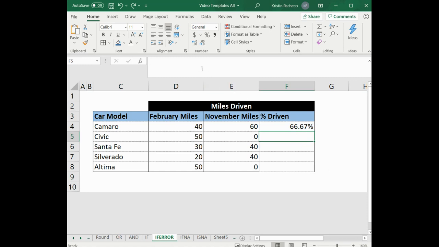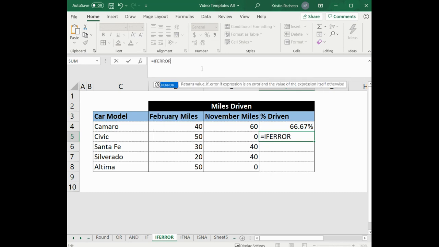Then we will type into the formula bar or into the cell itself the following formula: equals IFERROR, parentheses, then D5, which is February miles for the Civic, divided by, which is represented by a slash, then E5. Next, we will put a comma, and this is where you get to decide what you would like to put in this cell should there be an error instead of an error message.